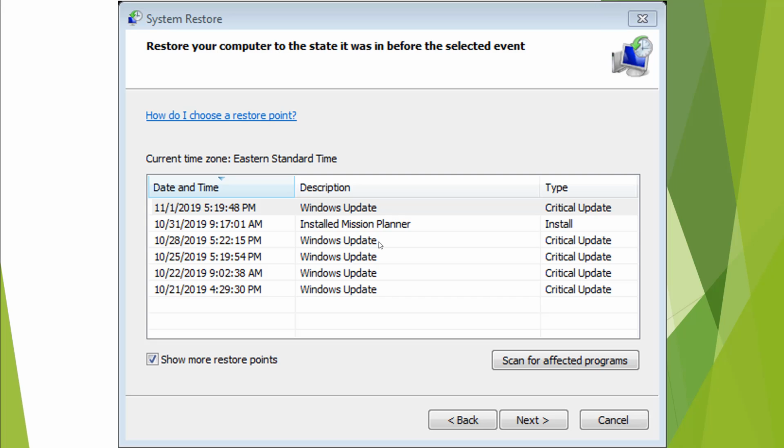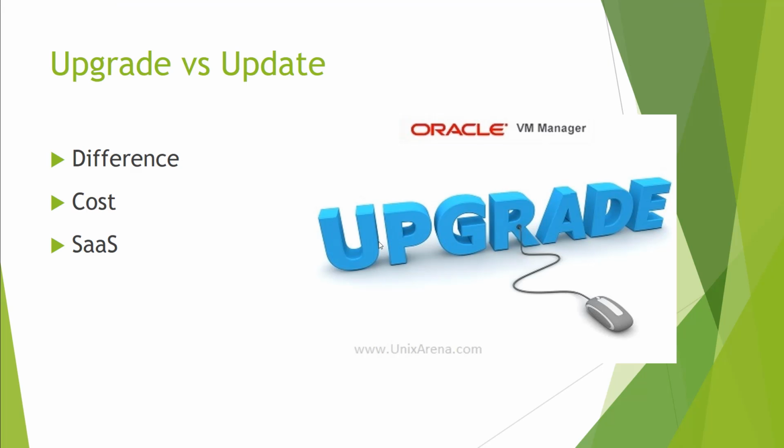Now, when it comes to software, upgrading versus updating. What is the difference? Updating is tweaking the software. That could be security reasons, that could be feature updates. Upgrading, most of the time, is buying new software. It's buying the newest version. It's like going from Windows 7 to Windows 8 or 10.